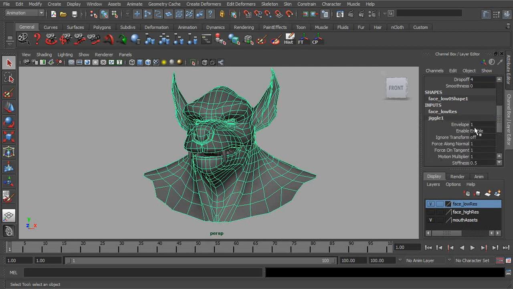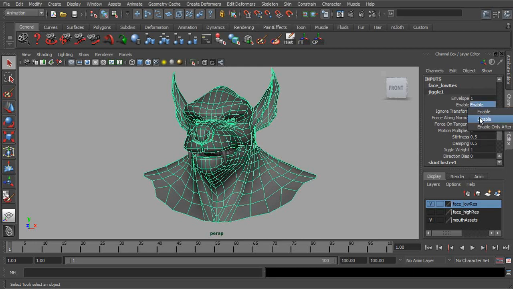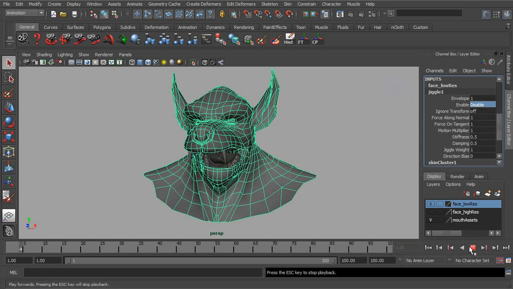So we see a few more settings than we saw before. Enable, this is how we can disable our jiggle if we like, or have the jiggle occur after the motion stops. So if we disable it, of course, we're not going to see any jiggle at all. Or if we'd like to see jiggle after the animation, we can go ahead and use that option.